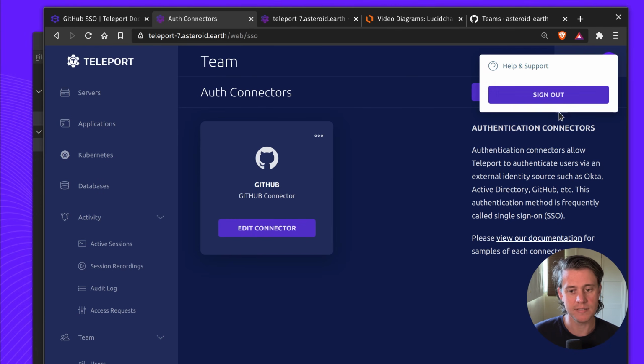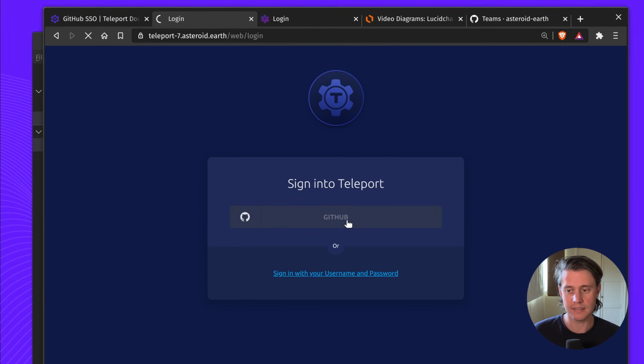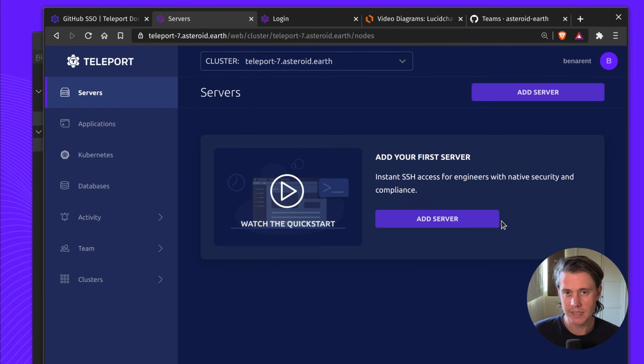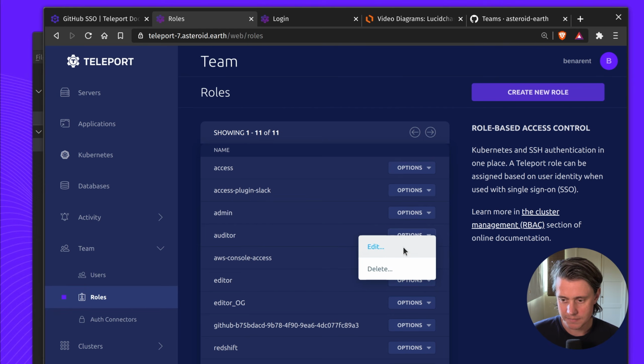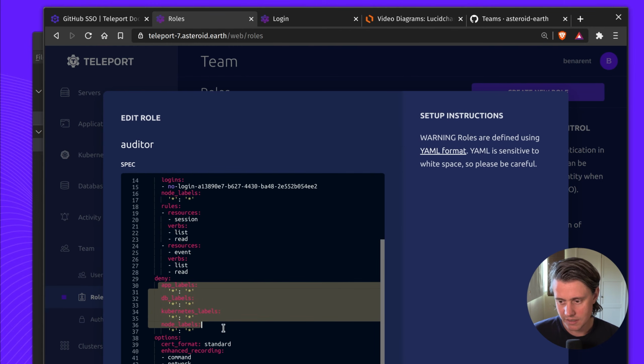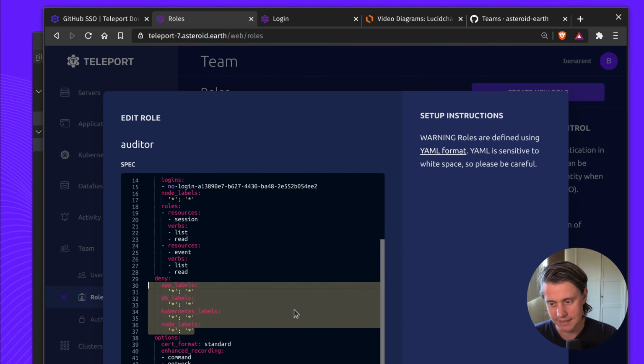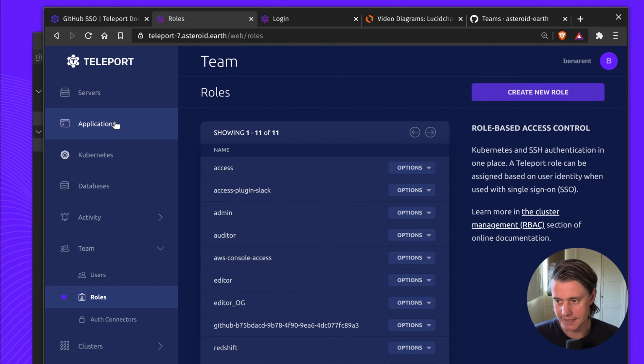So I save. I'm going to have to log out and log back in again for this to take effect for my user. And what you've noticed here is I actually don't have access to those servers that I did previously. This is because the role auditor explicitly denies access to all those labels. So anything that's labeled Kubernetes clusters, databases, and applications, I don't have access to it. So this lets you provide access to an auditor without giving them root access to any machines, which can be very helpful.